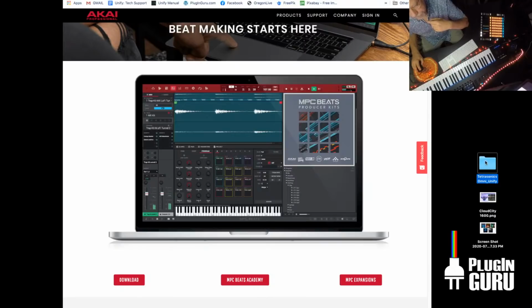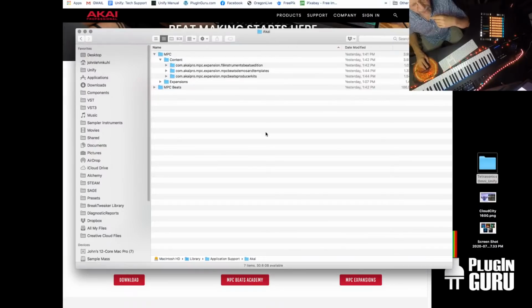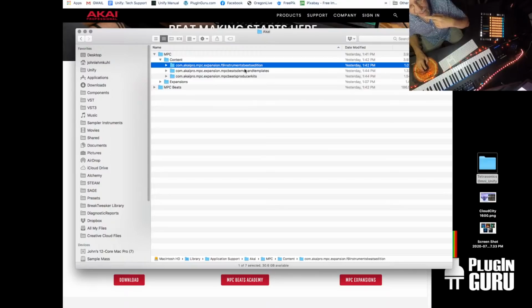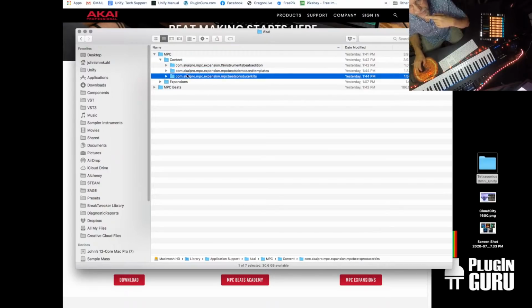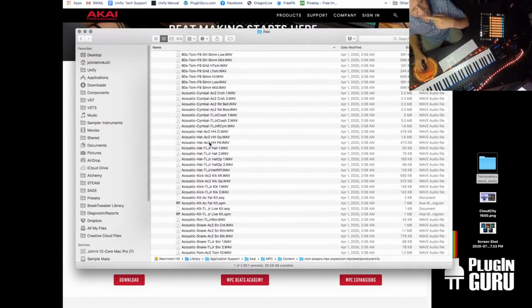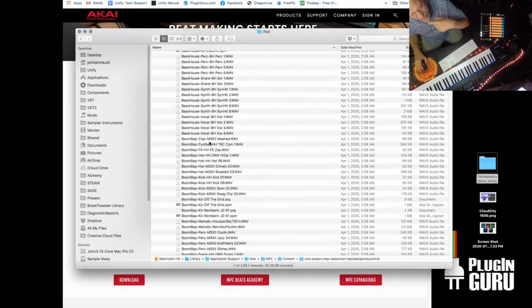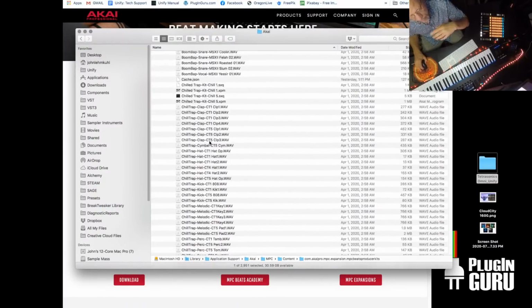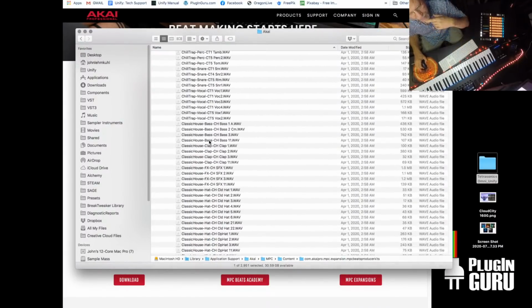Let me see if I can find where this is, and then I'll tell you how to get there. If you look on your hard drive after downloading and you go to, in my case, Library, Application Support, AKAI, there are all of these folders which, if you open them up, have wave samples of AKAI drums. Thousands of samples, free to use wherever you want to use wave samples.